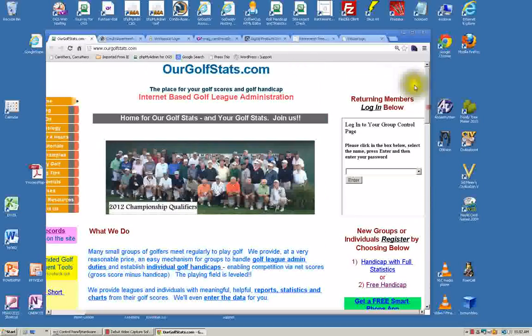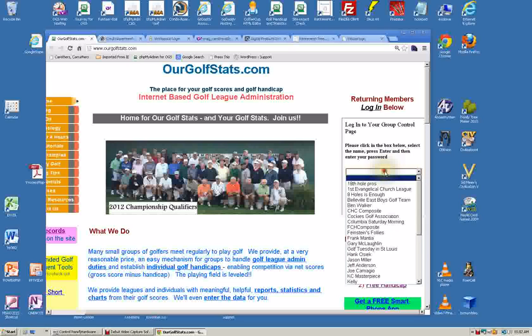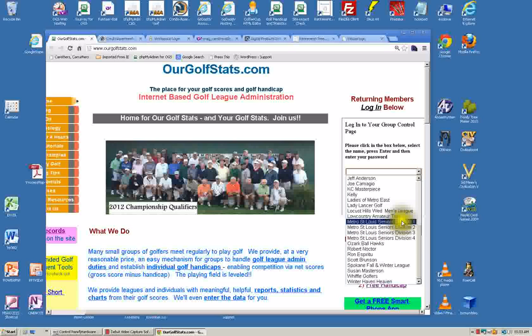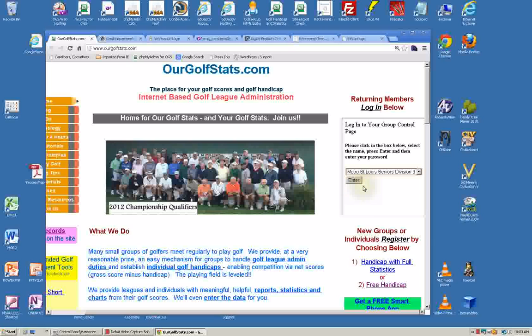Okay, this shows you the entire login process. Click on the box below is what the instructions say. Select the name and then press enter. Here are the different organizations using the website. We'll click on Metro Seniors Division 3. Metro St. Louis Seniors 1, 2, 3, and 4 are right here together alphabetically. Click on Division 3, which is who we're going to look at. Click enter, and it's asking for our password.